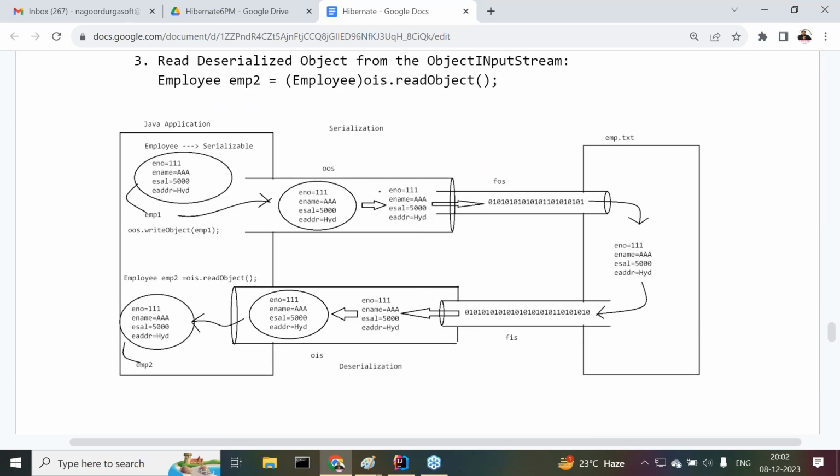Now the diagram. First we create the serializable class and its object. Next we create a FileOutputStream with the target file. Next we prepare the ObjectOutputStream, linked with the FileOutputStream. Whenever we write the employee object to the ObjectOutputStream, the real serialization is performed by the ObjectOutputStream. It will separate the data from the object and submit the data to the FileOutputStream. Now the FileOutputStream will send the data to emp.txt, where the data will be stored. This is exactly the meaning of the serialization process.